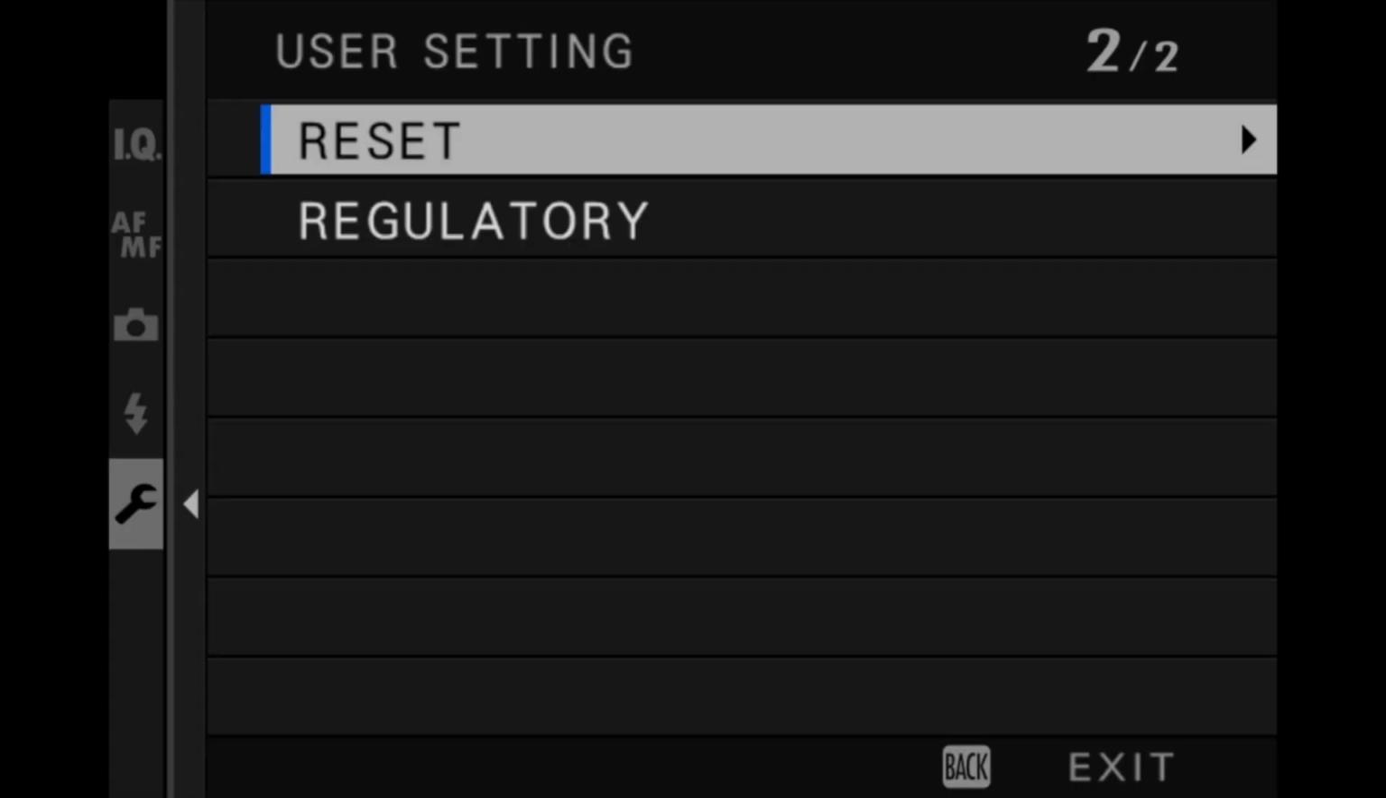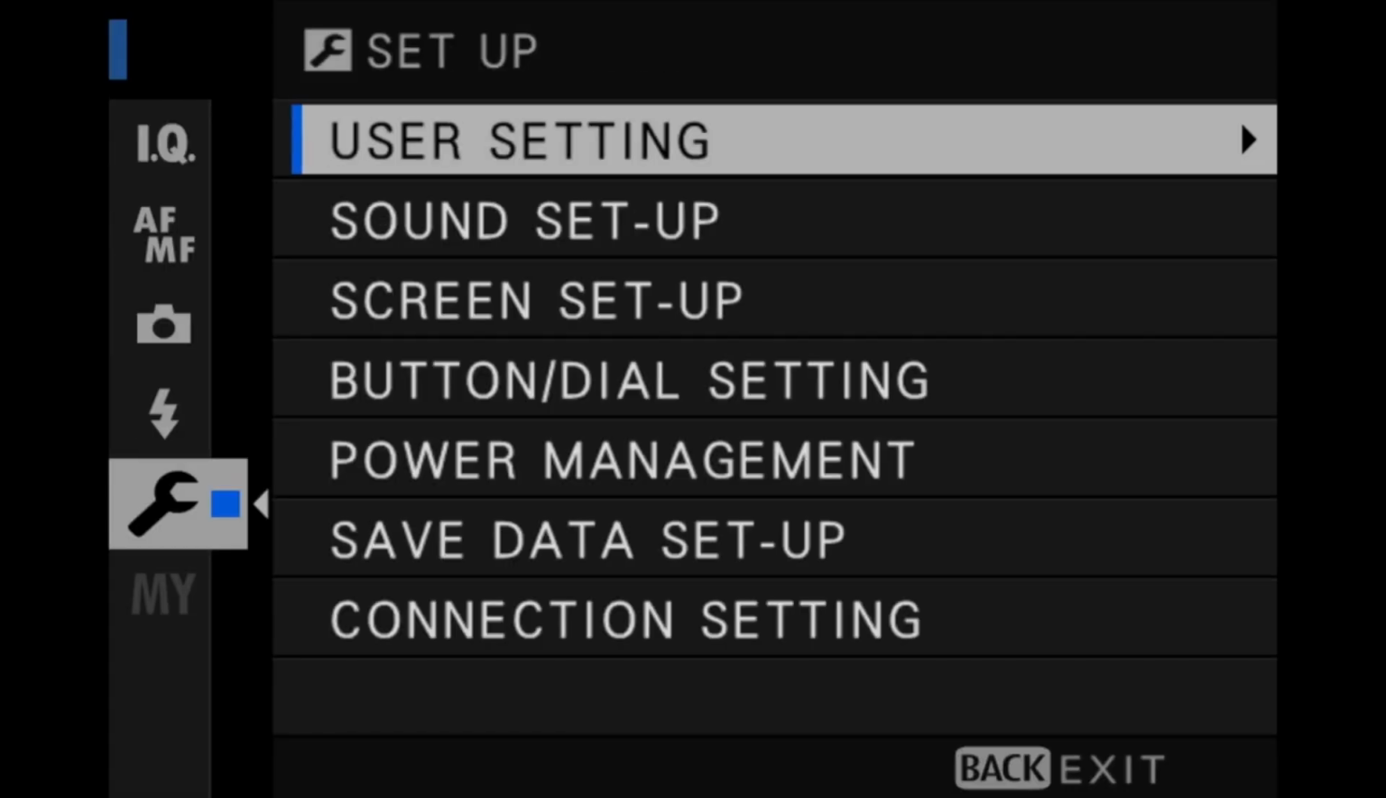Now obviously we're assuming here that you are up to date with all of your Fuji firmware. As long as you are, the eye autofocus should be working right like that.